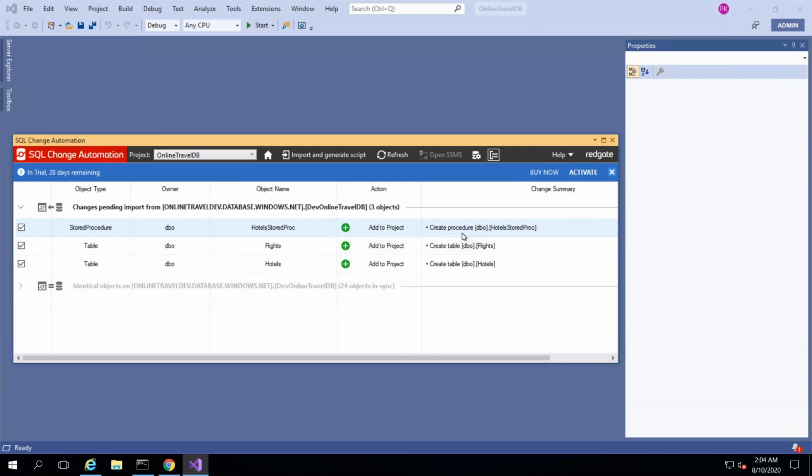If it is any modification, it will say modify scripts. Now it is saying create scripts. It is so beautiful. Now, once you come to this wizard, all you do is click on import and generate script.